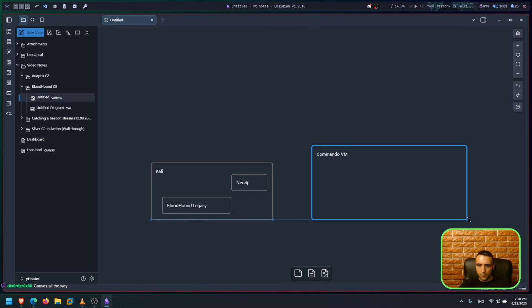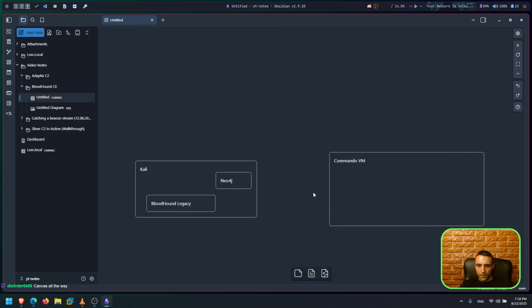If another operator using another system wants to join in, he needs to directly go and connect to the Neo4j with his BloodHound legacy. So what's going to happen is he needs to have a BloodHound legacy, and then he's going to use this BloodHound legacy to connect to your Neo4j. And essentially, that's how you can work with the same data. Right.